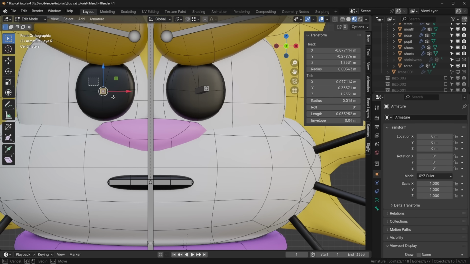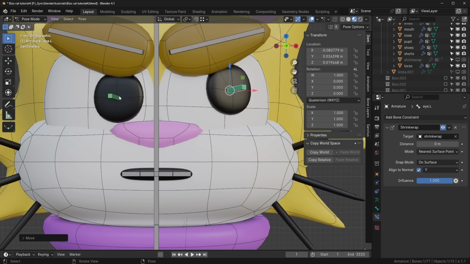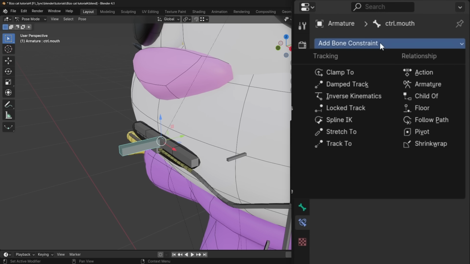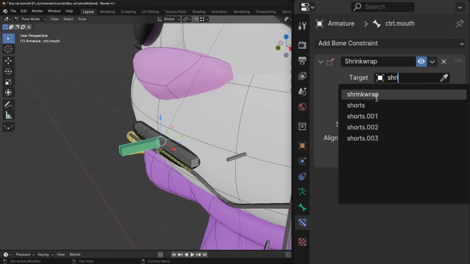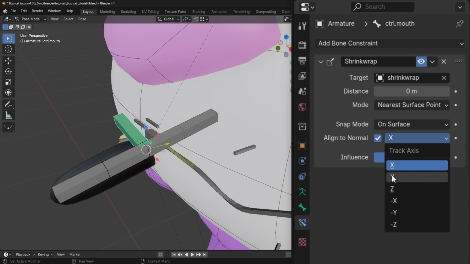In edit mode, let's just delete this bone like that, and we can just symmetrize this one. And now our eyes are much easier to control. Let's do the same thing for the mouth right here. So with that selected, we can go to bone constraints, add a shrink wrap, look for the shrink wrap object like that. We can make this align to the normal also, set this to Y.